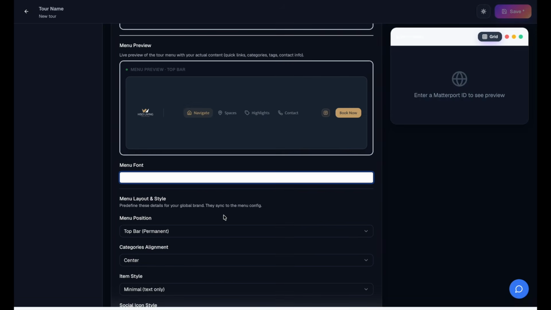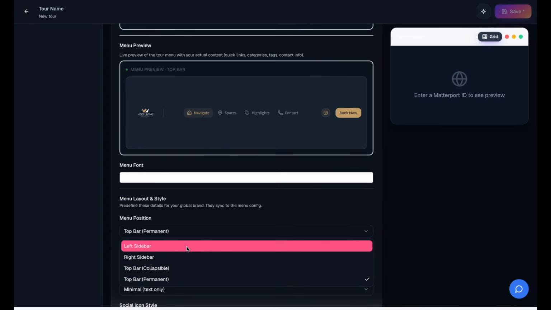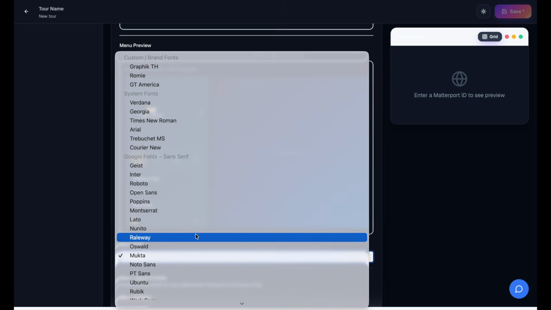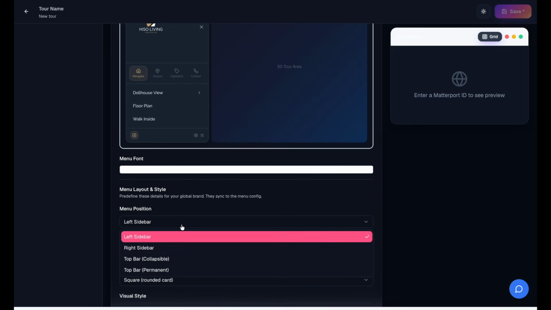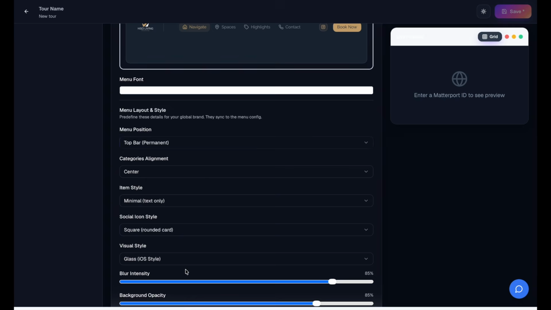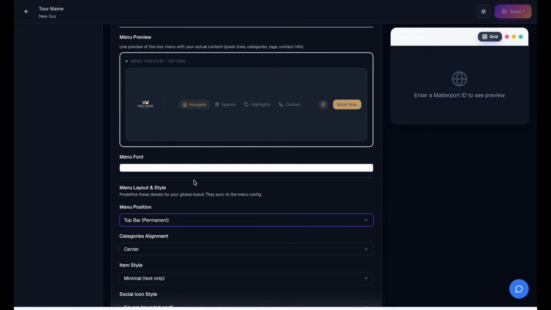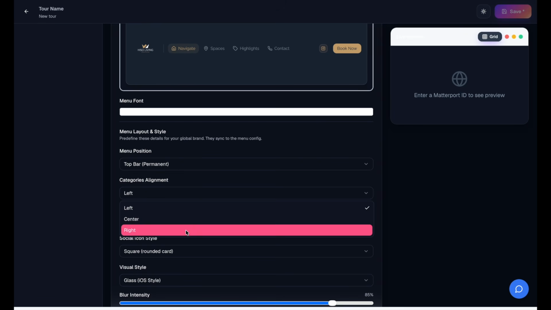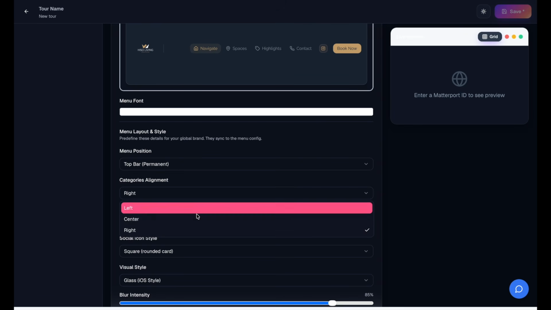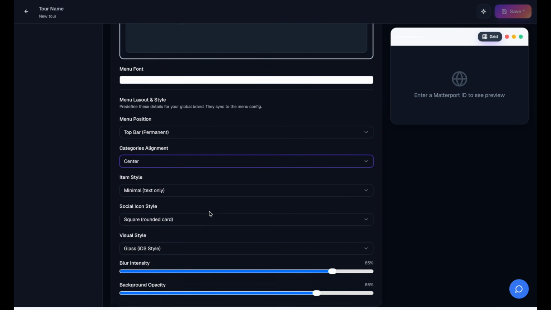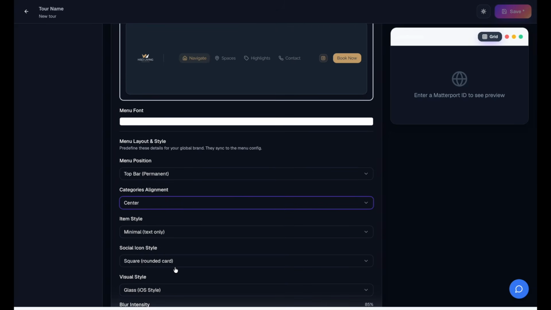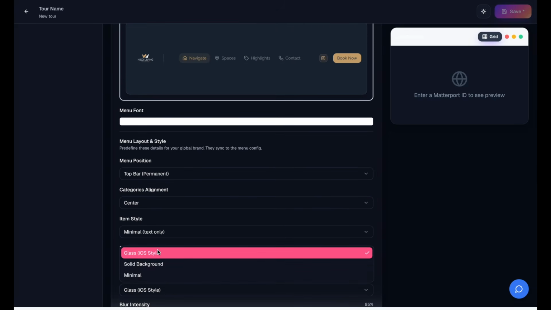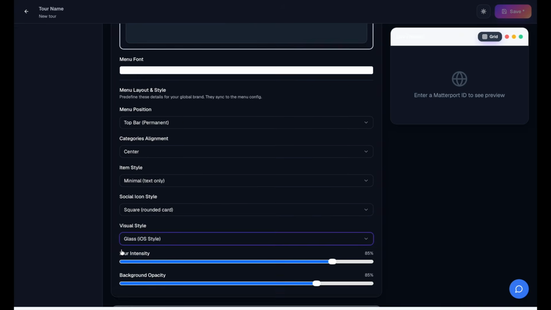Navigation is another important part of the experience. Depending on your project, you can choose different menu layouts. Display the navigation on the left side. Move it to the right. Create a collapsible side menu. Or use a permanent top navigation bar that feels familiar to visitors coming from traditional websites. You can also define how categories are aligned, select different visual styles, customize icon appearances, and adjust transparency and blur effects to perfectly match your corporate design.